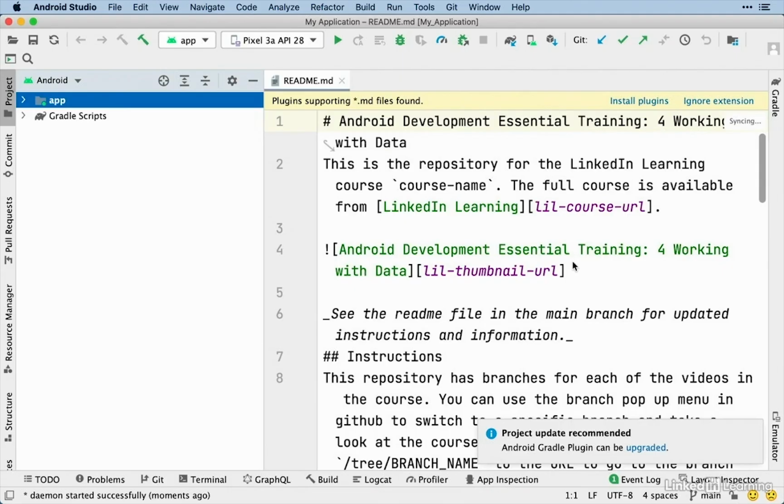By default, we're running the code from the main branch. As I mentioned earlier, I've created branches for each video in the course where we modify code. If you'd like to follow along, you want to use the branches pop-up menu in the lower right corner to change to your desired branch.